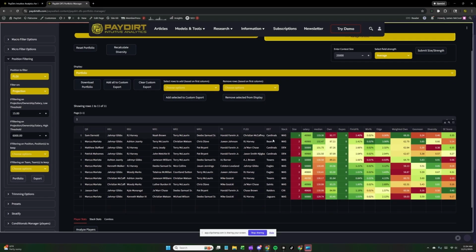There you go. So here are all the lineups that have a flex player that projects for more than 15 fantasy points. It's Christian McCaffrey, RJ Harvey, Ja'Marr Chase, these kind of stud guys, right? And now you can see the lineups that have an expensive flex and Jahmyr Gibbs, or these expensive options together, right? You can see what stars and studs look like.